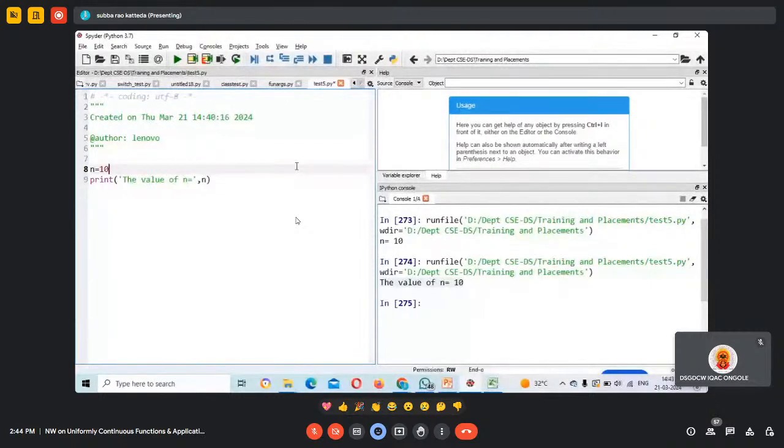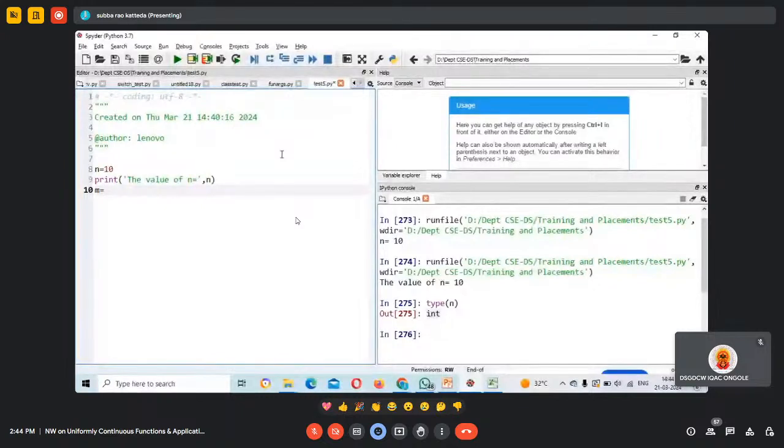Integer. Based on this value, the type will be determined at runtime. If you want to know the type of that variable, simply type n. So it gives you the type of the variable n. Similarly, I will take one more variable, m is equal to 12.3.